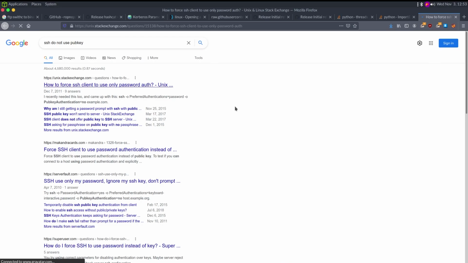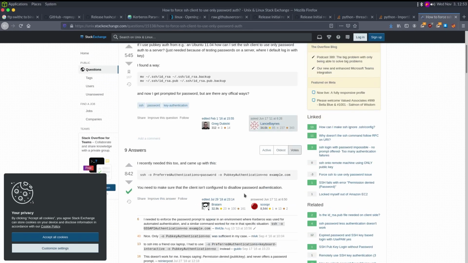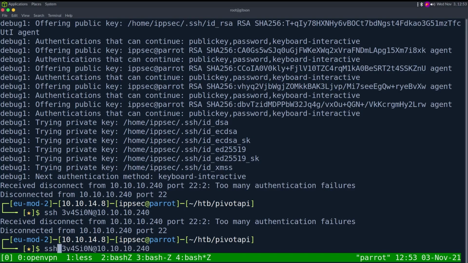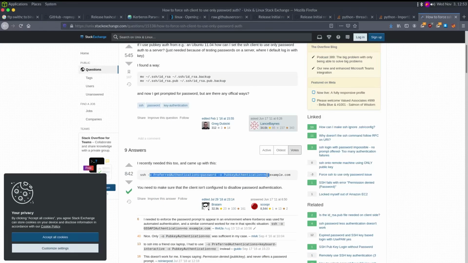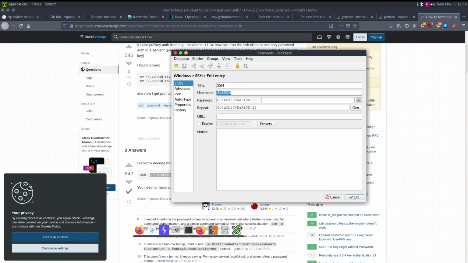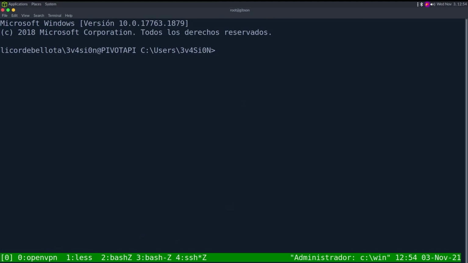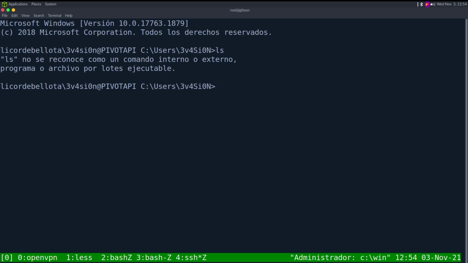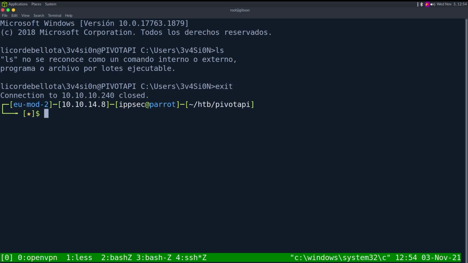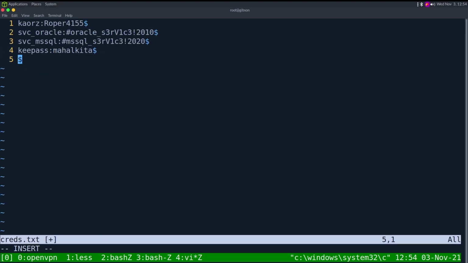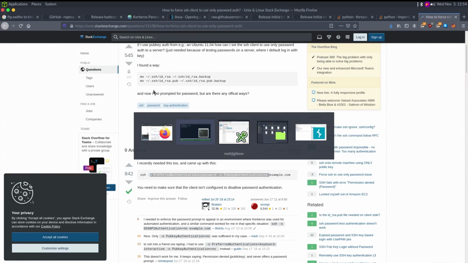There's a -o option. Let's see. Here we go. We want to add those two. That looks better. And we can go in, pull the password. And we're SSH'd in. Awesome. So I'm going to go back into creds.txt. And we will paste these creds.